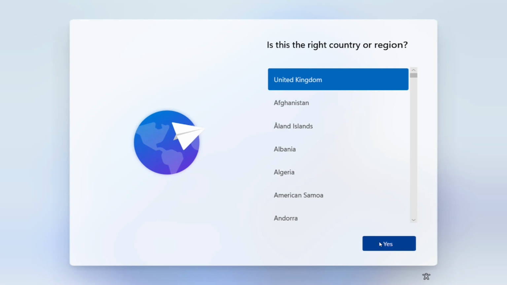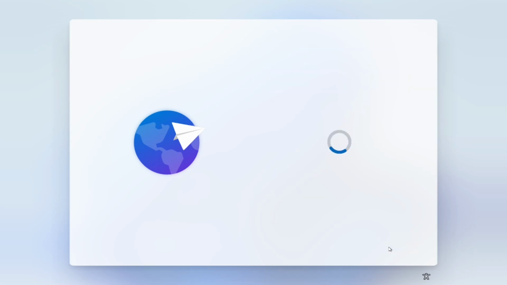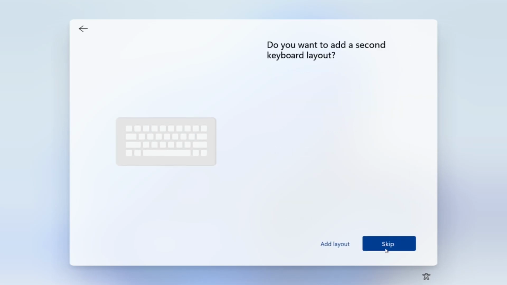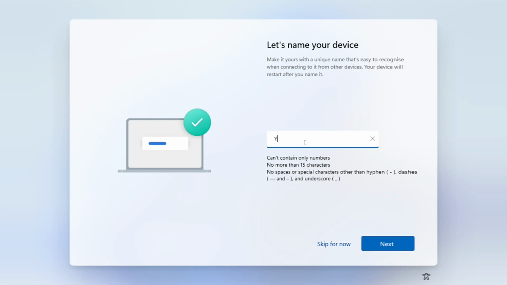Okay, so here we are. Again, United Kingdom is where I am, but obviously you put wherever you are. And the same is going to be true for the keyboard layout. So yes, I'm going to skip that part. But we're going to name the device. I'm just going to call this YouTube. There we go. And another reboot.